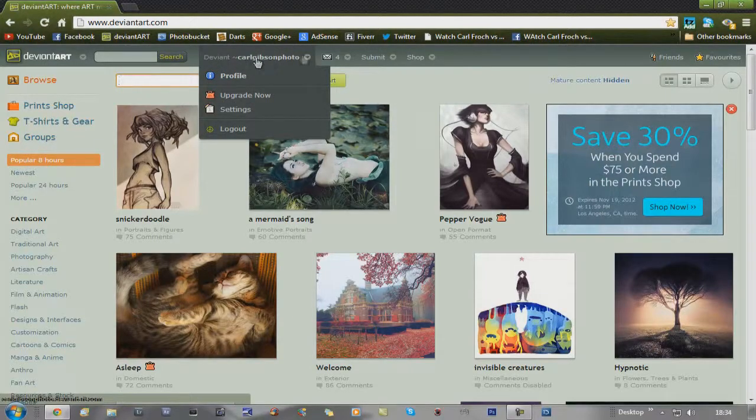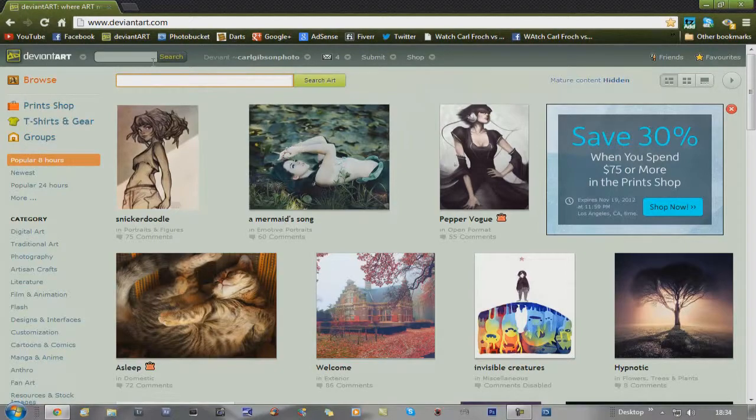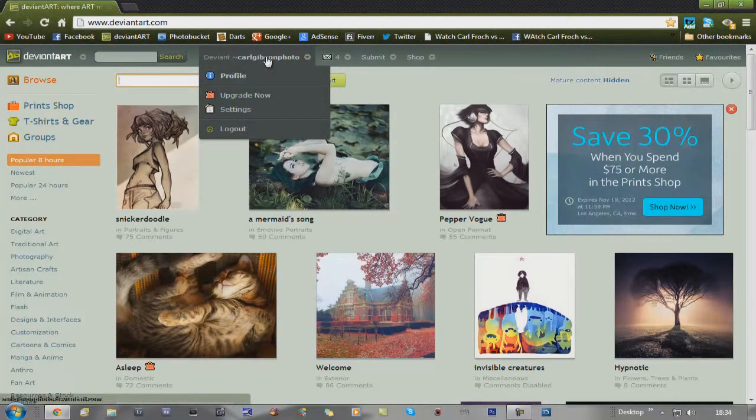As you can see, it says my name, Carl Gibson Photo. I'm sure you'll be able to search for me somewhere on here. I'm not quite sure where you can search for members, but I'm sure it might be in that little search box there. Otherwise, I'll just put the link in the description to my profile.